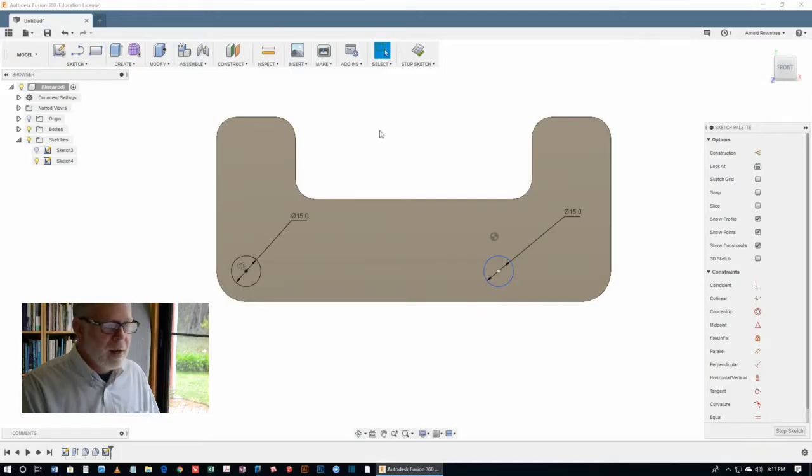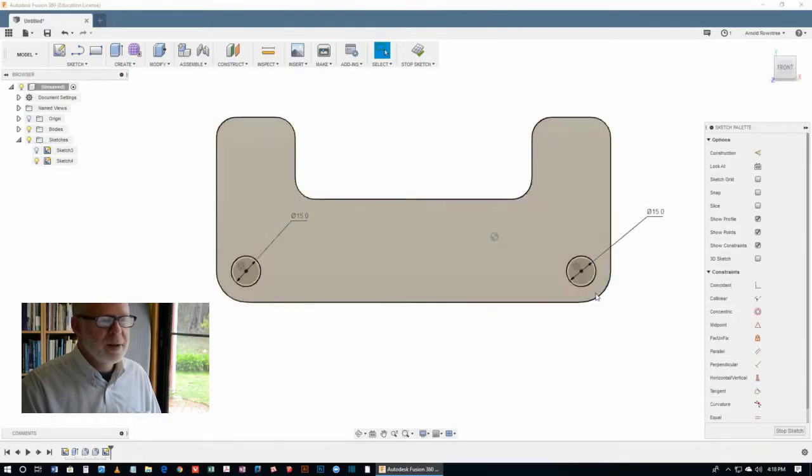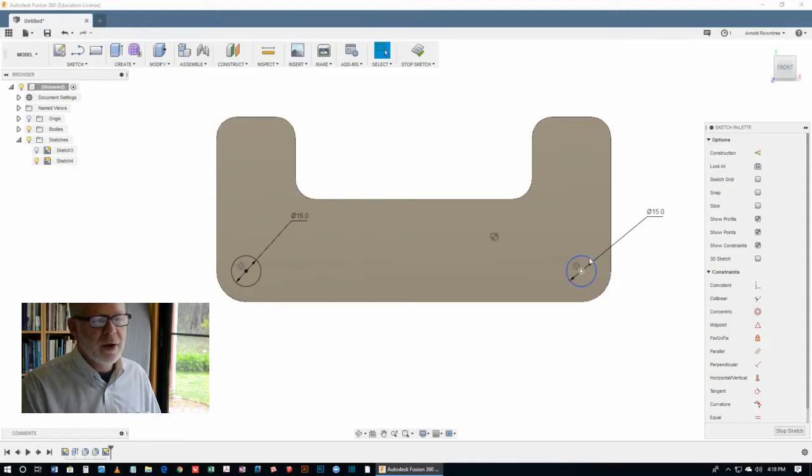Let's do the same thing again. I'm going to use the select tool, which is still selected, to select the circle. Hold down the shift key and select the other fillet. Watch what happens when I click on the concentric button. The circle jumps into position so that the radius on the fillet and the circle share the same point of origin.